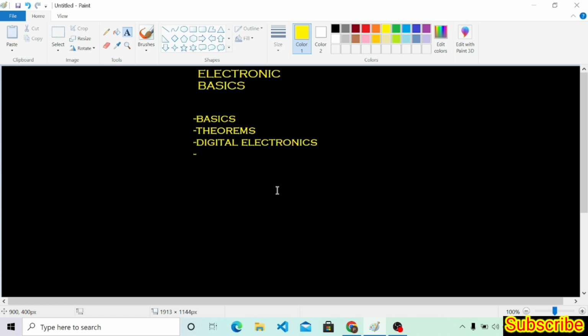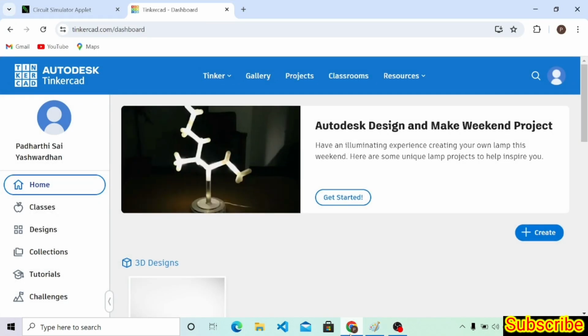Now, as I already mentioned, I'm going to be explaining this in a practical aspect also, that is, doing some simulations and all. So for that, I'll be using two common online tools for this.